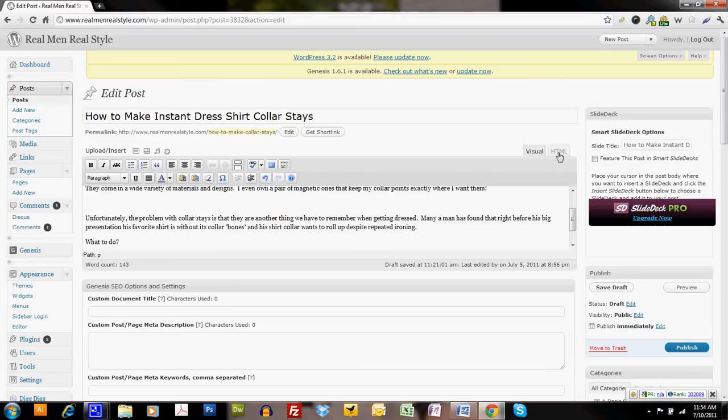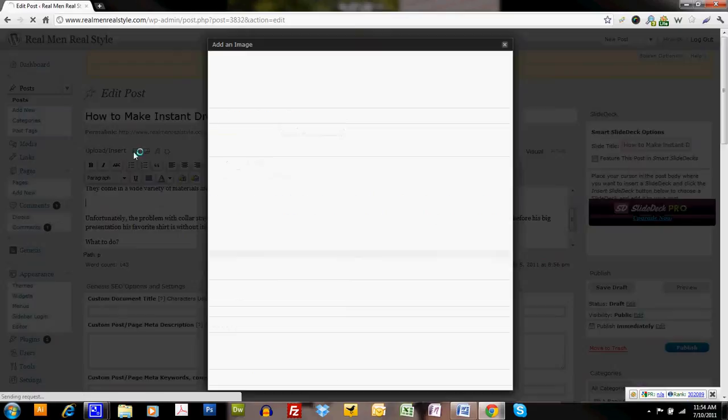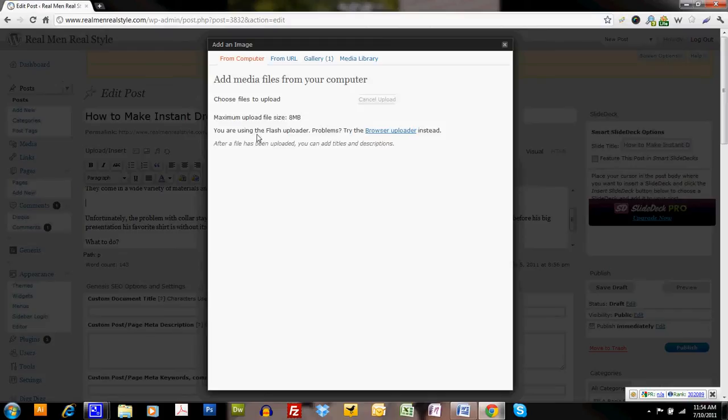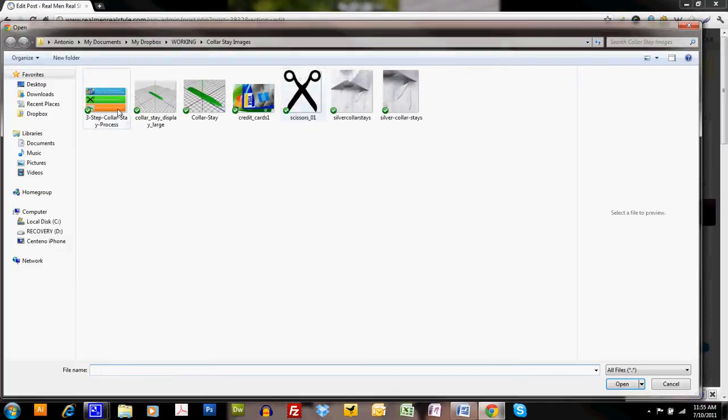You can go look at HTML, but I don't usually use that unless I'm going to insert my video. So right here I click on Add an Image. I already know where my images are on my computer, so let's go ahead and select the file. Oh, they popped up. I'm going to be inserting silver collar stays.